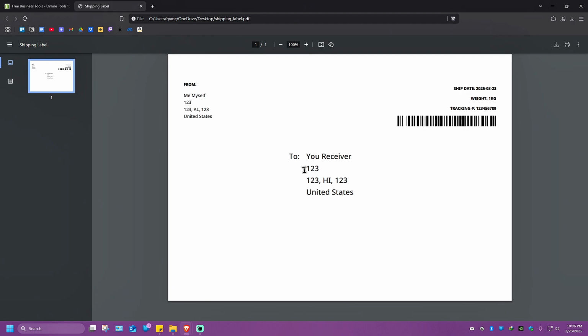If you want to edit this one, just go ahead and open up your PDF reader and move everything. So that's basically how we make a shipping label on Shopify.